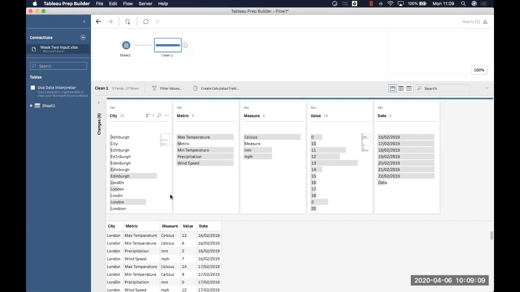Tableau Prep actually works on the basis of using a sample as you build your flow, and only calls upon the full data set when you actually run that flow. So if you had a massive data set, let's say a few billion rows of data, you don't want Prep to have to chunk through that every single time. So Prep will use a clever algorithm to form an overview, a profile of your data, that's ultimately using a representative sample of the data set.